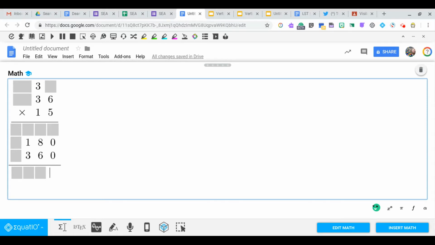And now I add up. 0, 80 plus 60 is 140. And so I'm going to carry my 100 to the hundreds column. 100 plus 100 plus 300 is 500.